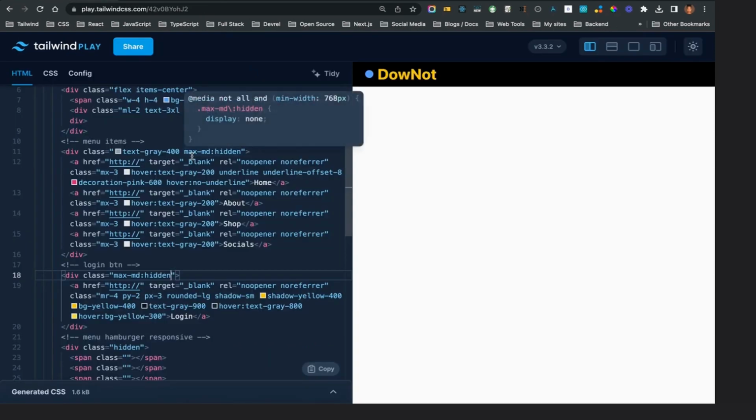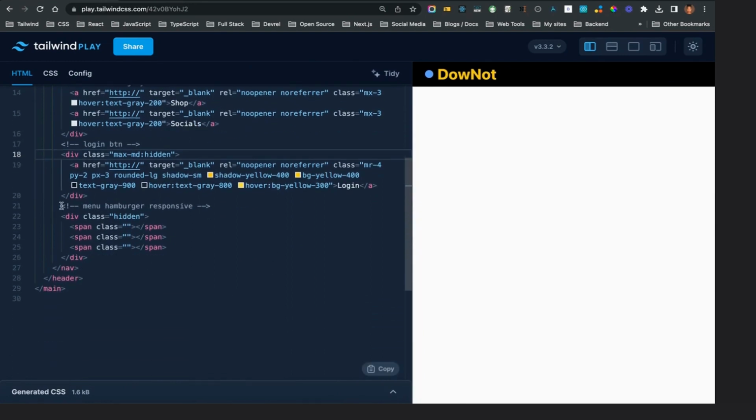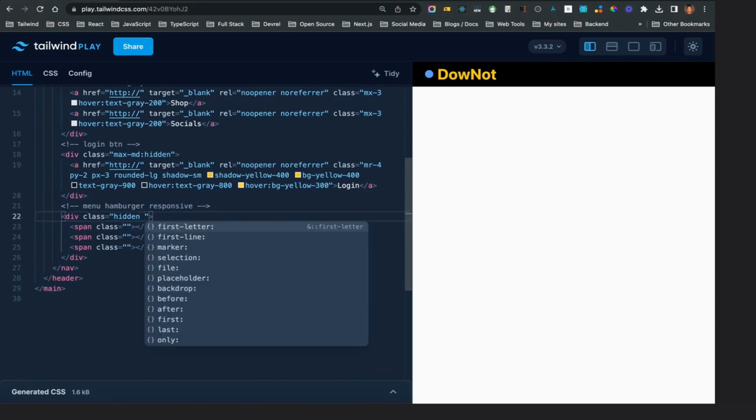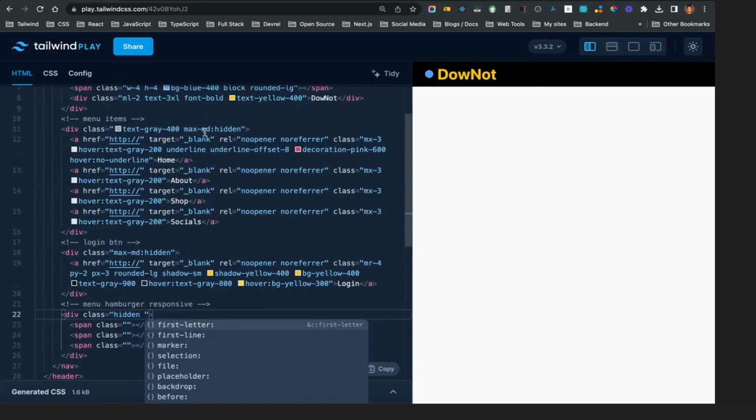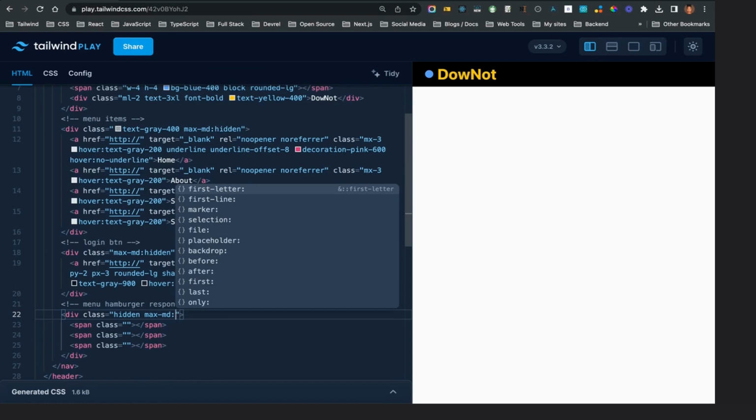Okay, so let's go back to our navbar. So we have hidden everything. So I want to make sure that now we want to show our menu hamburger. So we first have to build it. And another thing is I want to make sure when our menu items are hidden at this screen resolution, our hamburger is shown at that screen resolution.